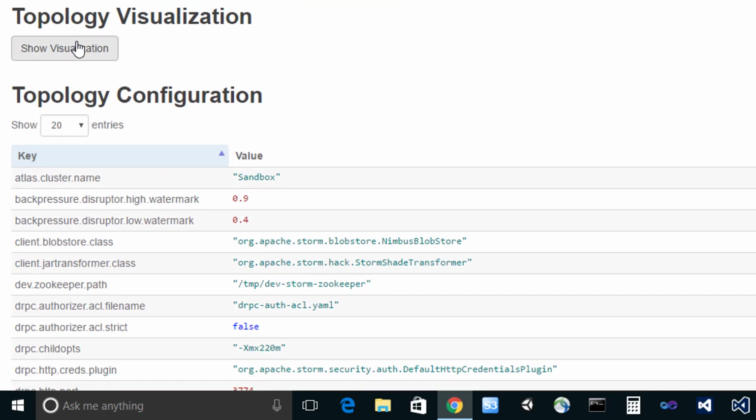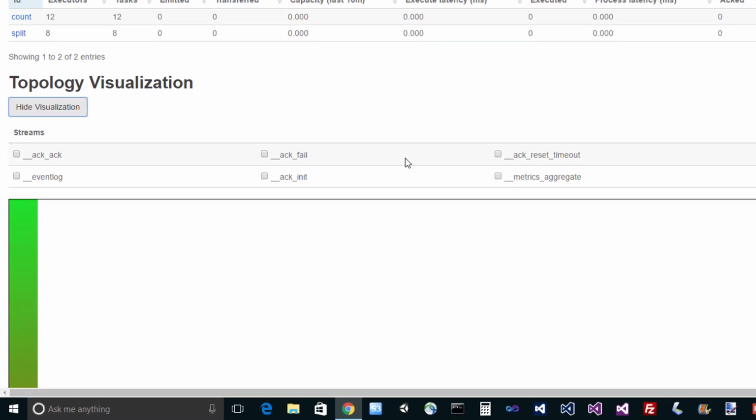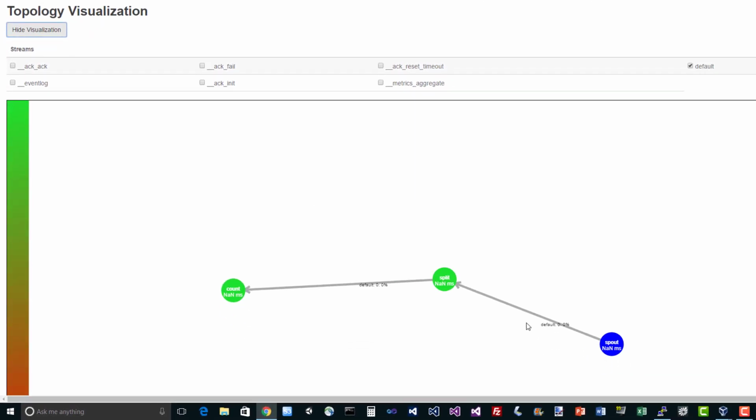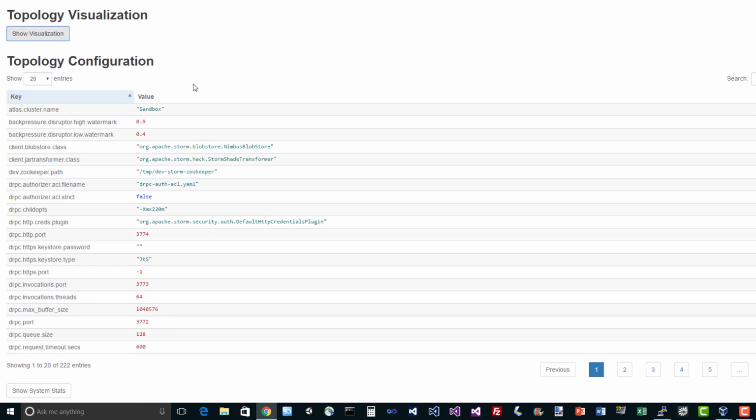Cool thing, you can actually visualize the topology. So this one is actually quite simple, where we just have a spout that connects to the split bolt that connects to the count bolt. And that's the end of the story, but obviously you can do much more complicated things if you want to with Storm, and have entire graphs of flows that are working together in an optimal manner, hopefully. So a good way to see what's going on under the hood there.